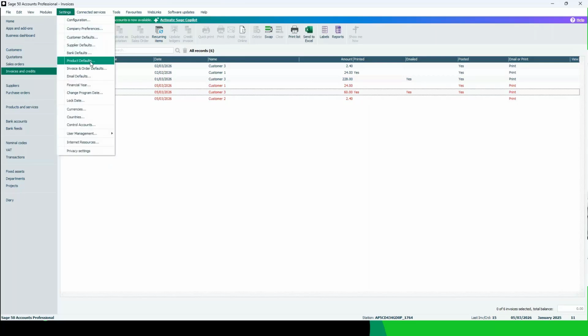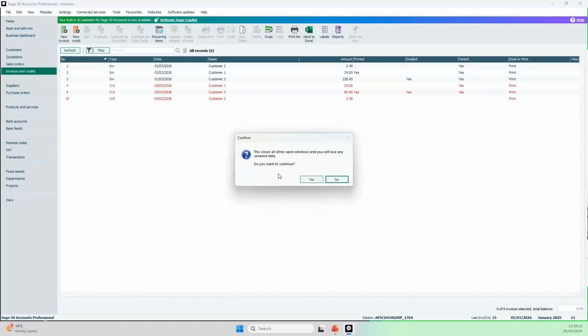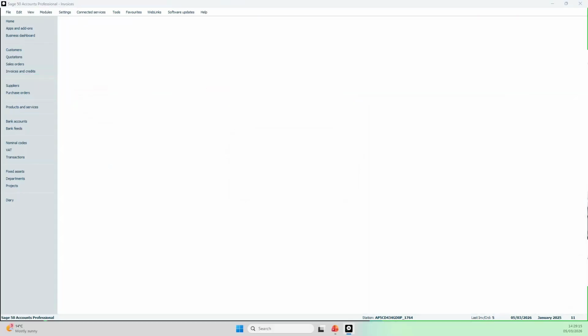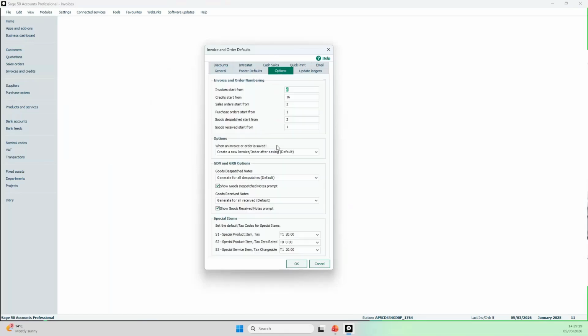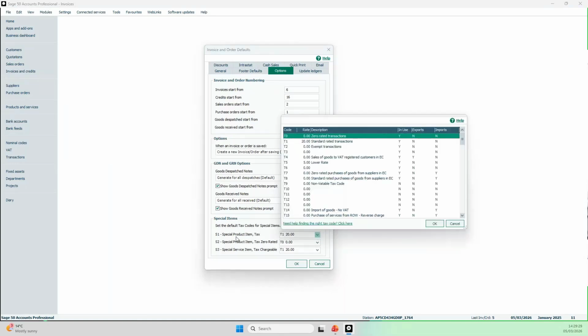Back into settings again at the top and order defaults, because there's something else I'd like to show you in there as well. Drag that back over. From options at the bottom here, you've got your special item lines as well. You saw before that when you're in the credit, you can change the tax code when it's S1. For some reason, with S2 you can't, but you can change it from within here. So if you wanted to change the S1 tax code, you can come and change it.